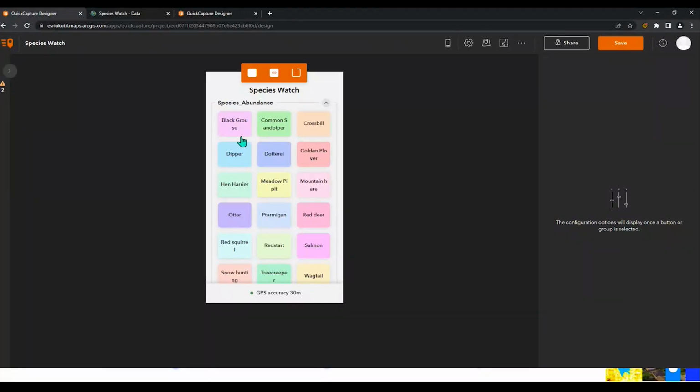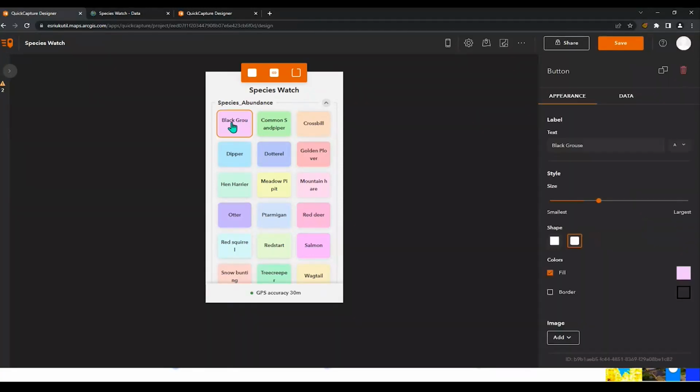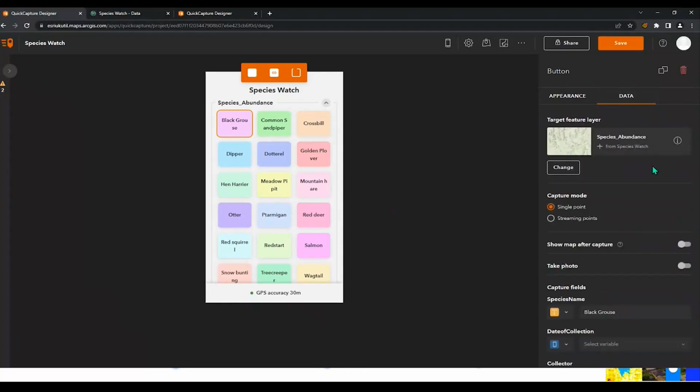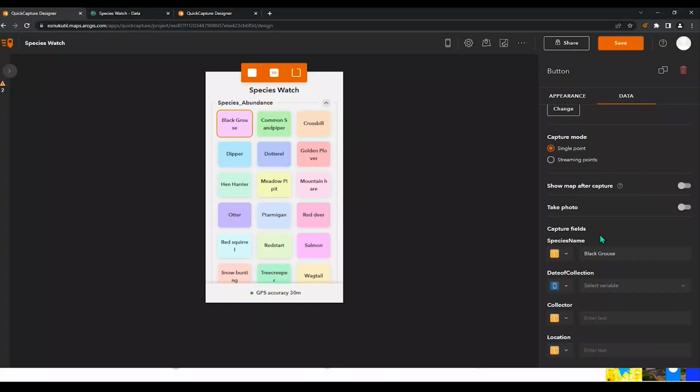Firstly, I actually need to set up what data I want each of these buttons to collect. So if I click on, let's click black grouse to start with, I can go ahead to the right-hand side, and we've got these two different windows, appearance and data. If I go onto my data tab and I scroll down a little bit, you can see these are all of the fields that I showed in my feature layer. And here we can specify how we're going to collect all of this data.